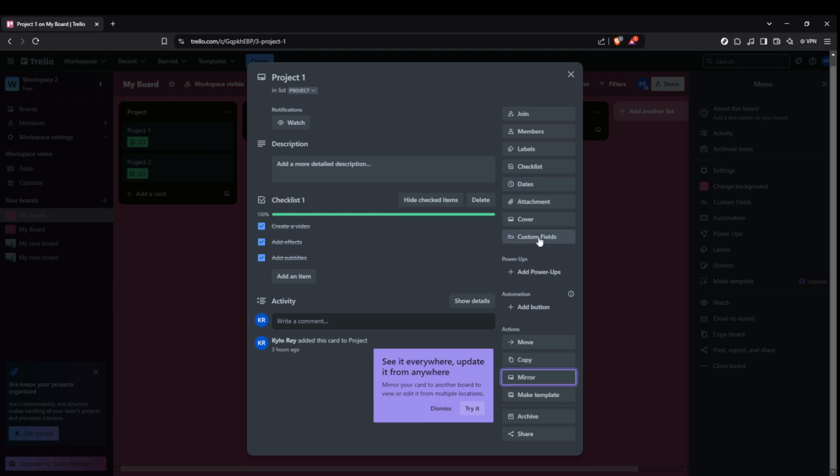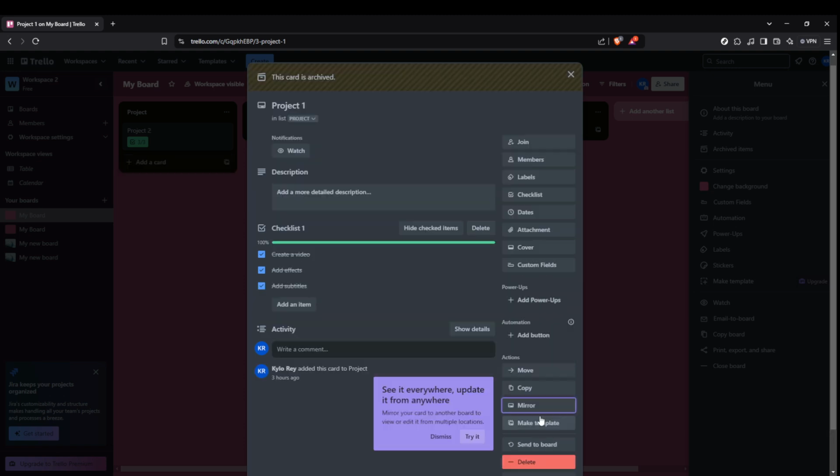If your intention is to archive the card, you'll see an option labeled Archive. Archiving a card is like filing it away out of sight, yet it's still retrievable if you might need it later. It's a great option if you want to declutter your board without permanently losing any details.